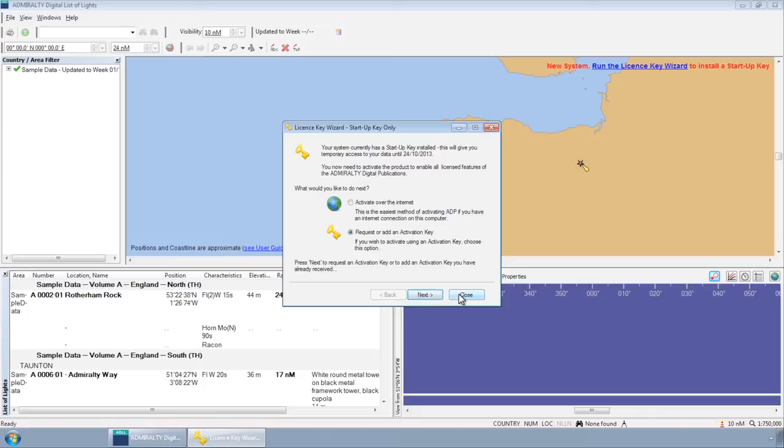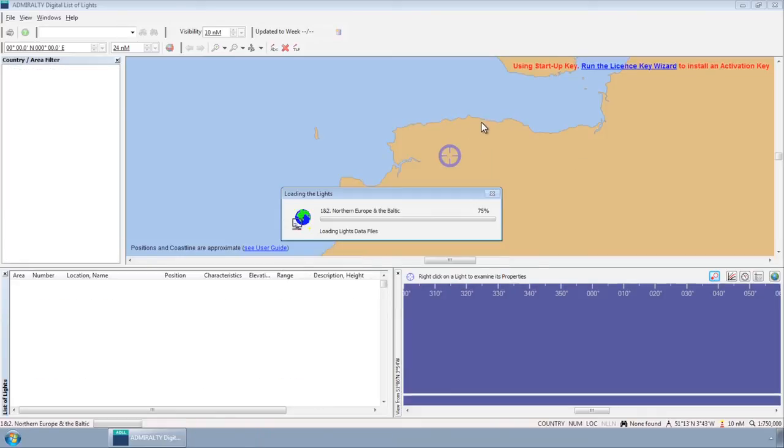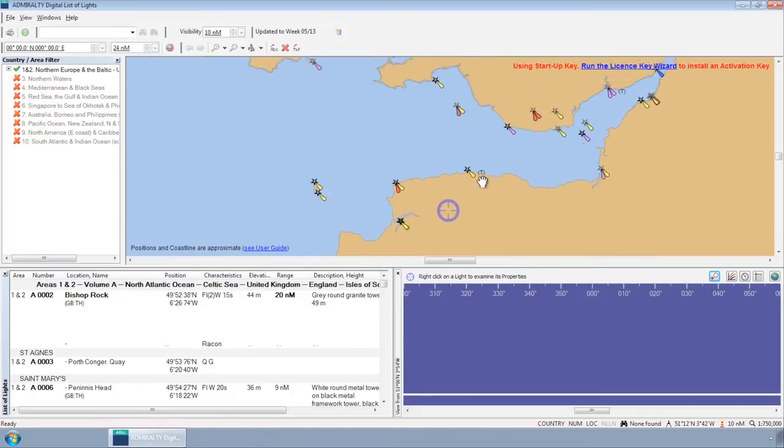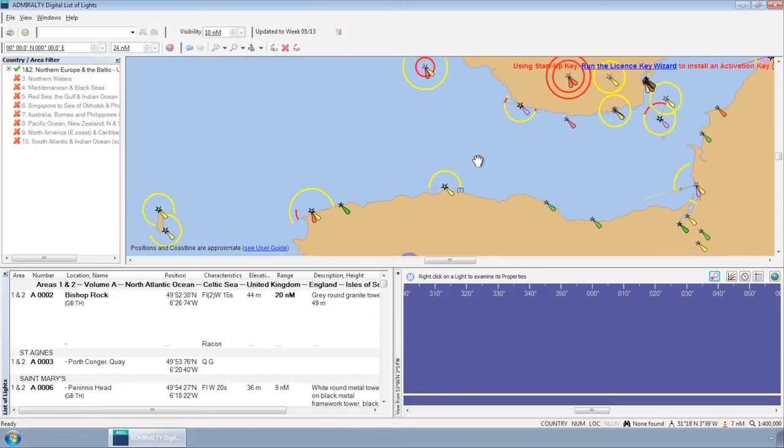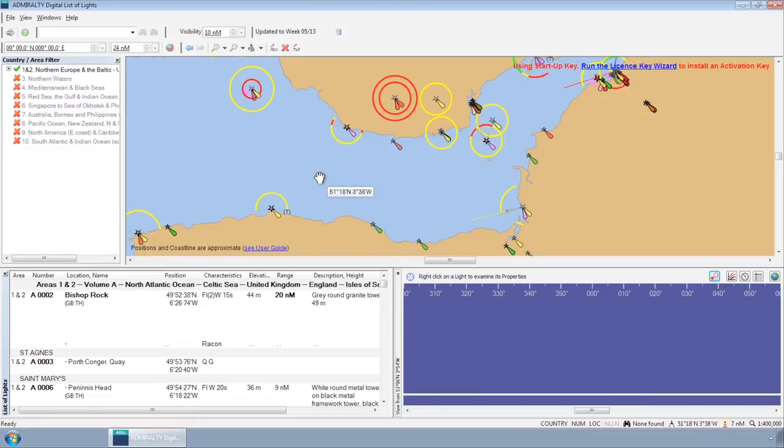It will be possible to view all licensed ADP data for a period of 30 days after the creation of the startup key for the first time. After this period, it will be necessary to request an activation key for continued access.